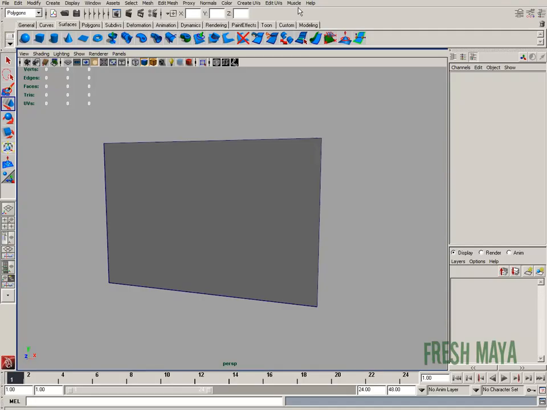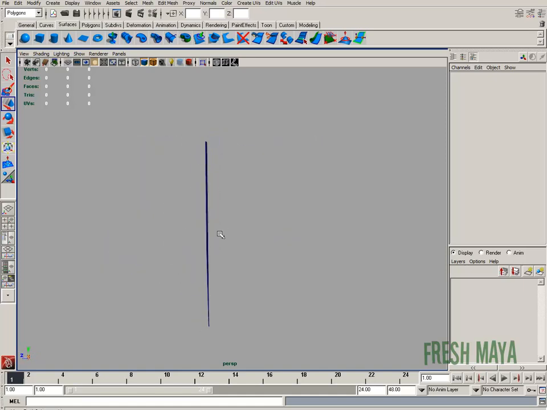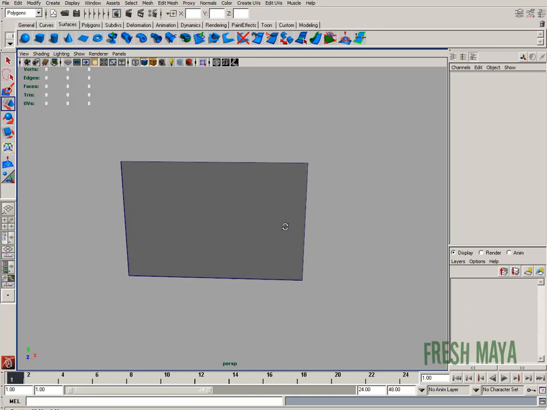Welcome to FreshMind.com. My name is Eric, and we are going to create a brick wall. This is mainly a texturing tutorial, and I'm just using a flat plane, a NURBS plane.